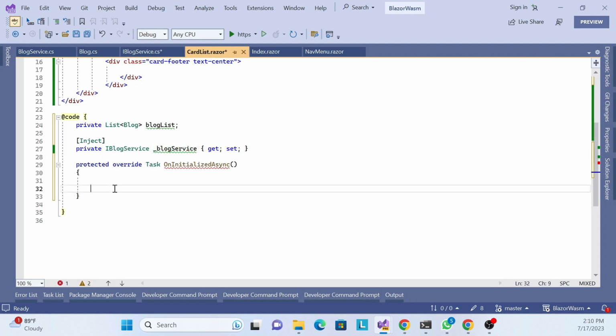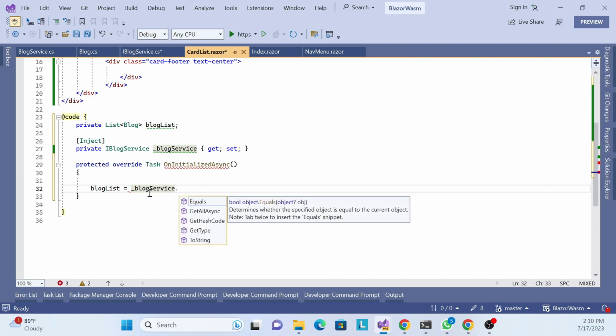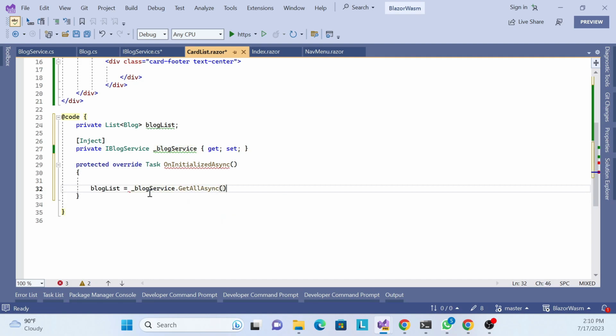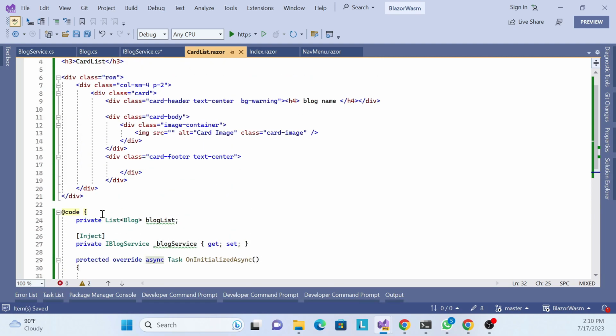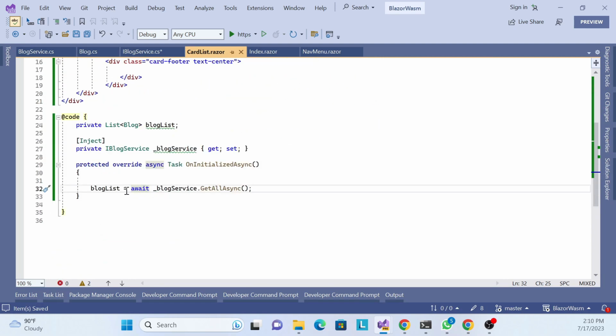Let me do that. This is the list, and inside the list, this is our service. Call this service's GetAll method, and that's it. It is async, so let me put an await. So this is enough. We have a list in this object, whatever we created in the in-memory list.